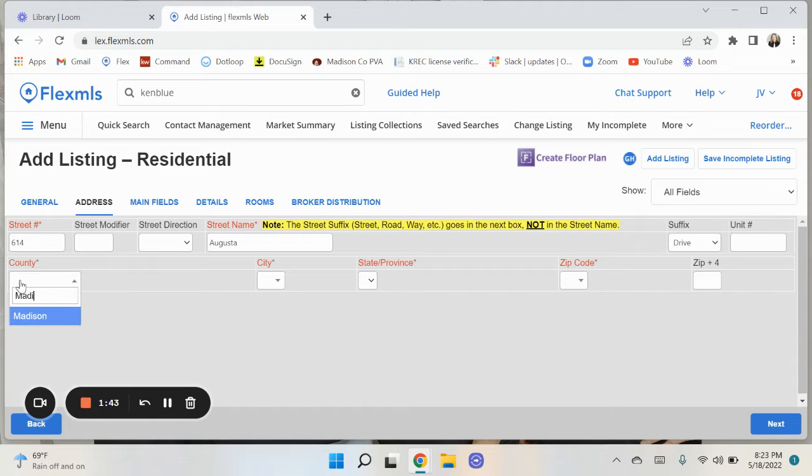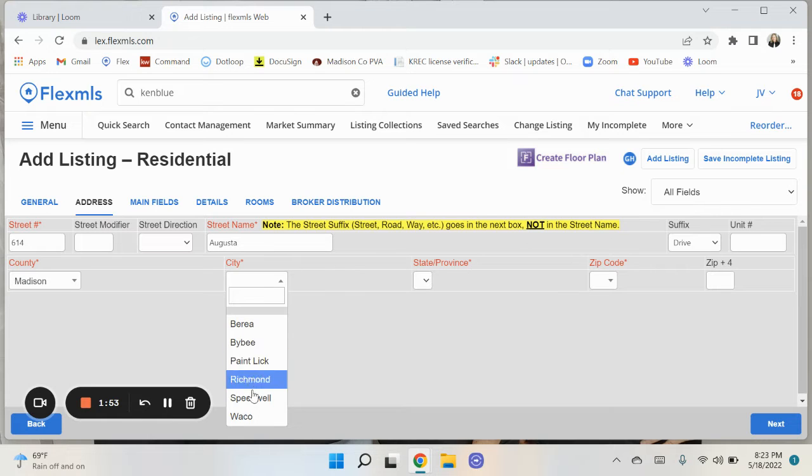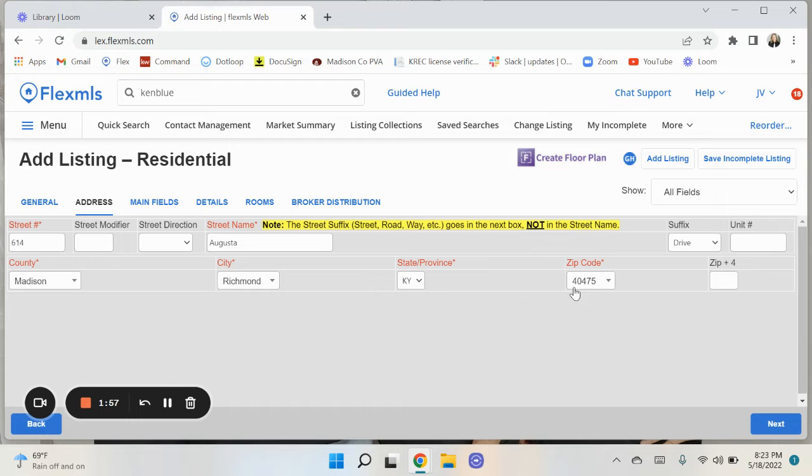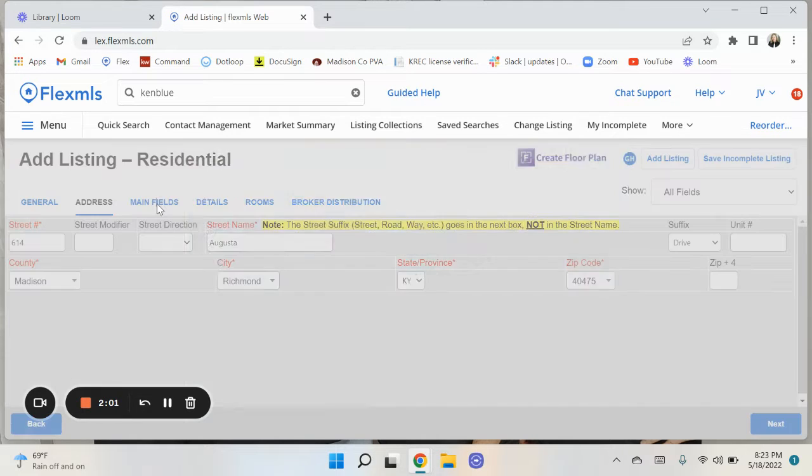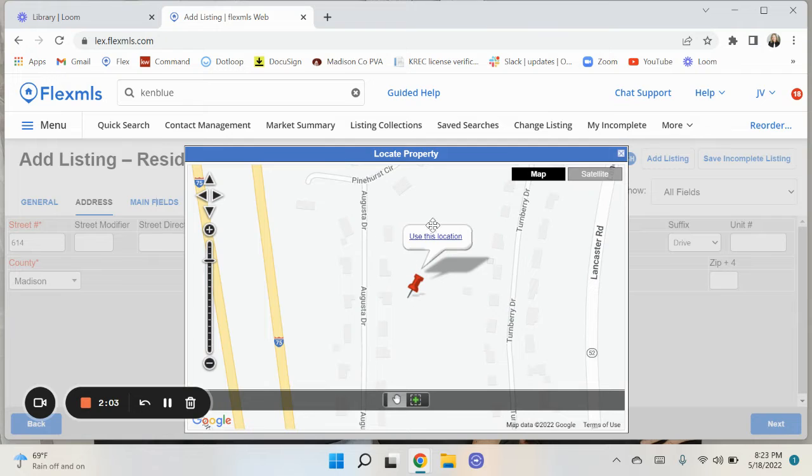And then once you put the county in, it will automatically, oops, I didn't click on the county. Once you put in county, then you have the options of the cities that are in that county. And then it will fill in the rest of the information. So then when you go to the next main field, it'll ask you, do you want to use this location?